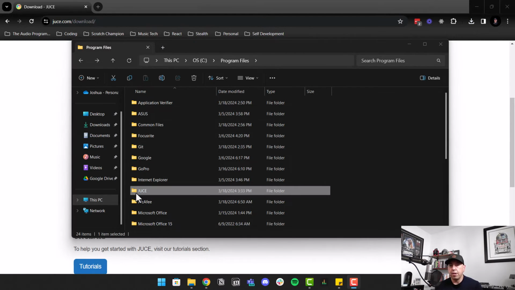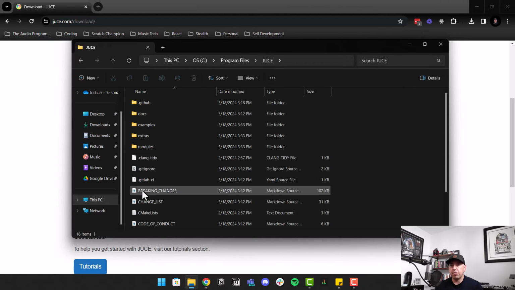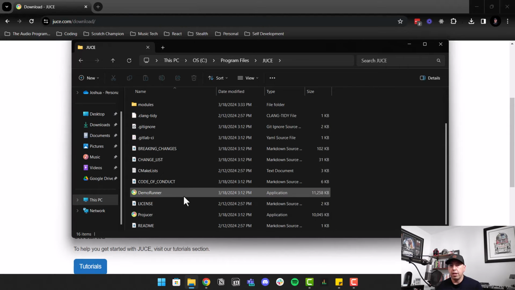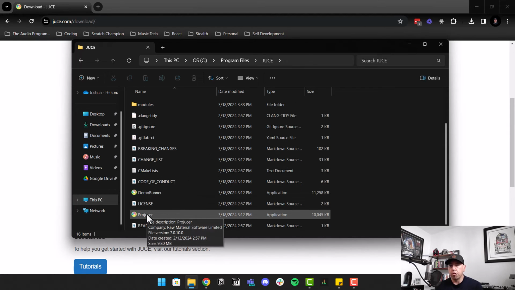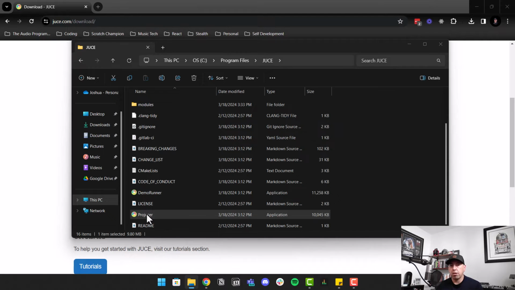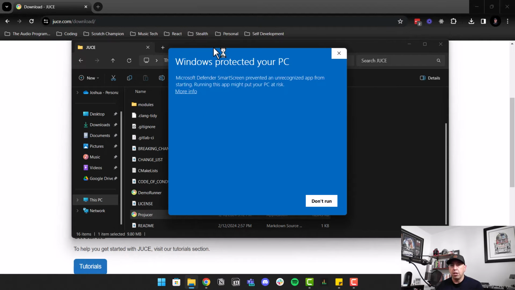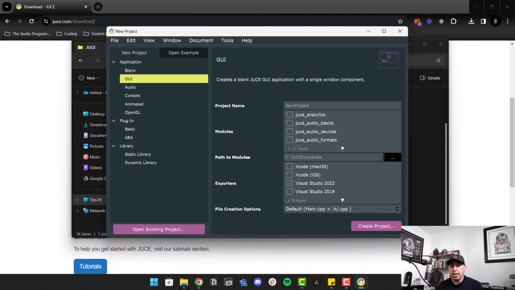Okay, now that I've put the JUCE folder in my applications, I'm going to double click into this, scroll down, and I'm going to launch the Projucer. So double click here. You may get a dialog up here saying that Windows protected your PC. I'm going to click on More Info, and then I'm going to click Run Anyway. And now we have the Projucer running. So this is where you can actually set up new JUCE projects.